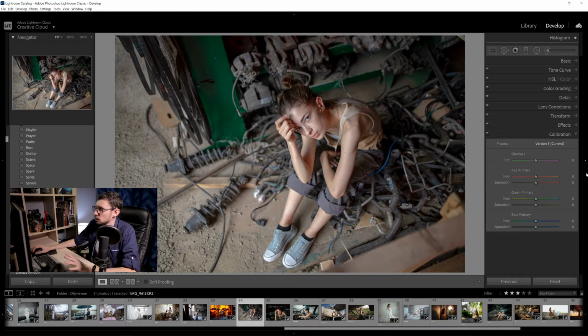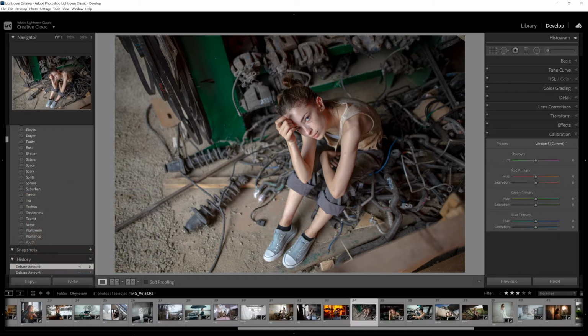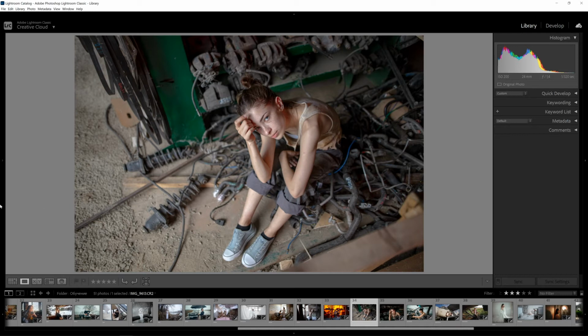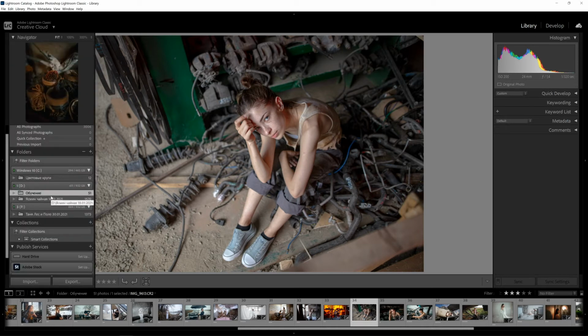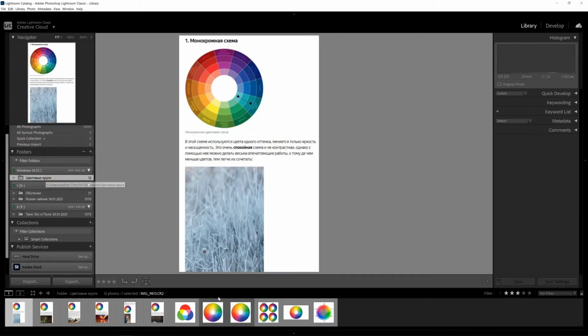Many people don't understand how camera calibration works. They don't use this tool. Maybe once they tried to adjust it, didn't understand the point and gave up. Even though it is a rather interesting tool, let's devote some time to it and figure out how it works. The working principle is rather simple. We just need to turn to our color circle and color combinations.